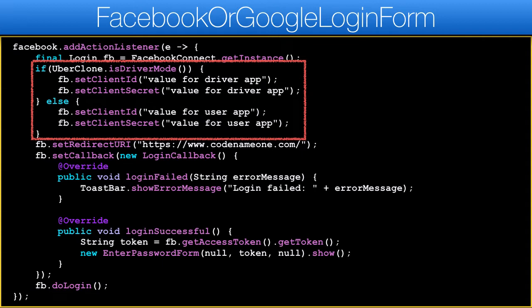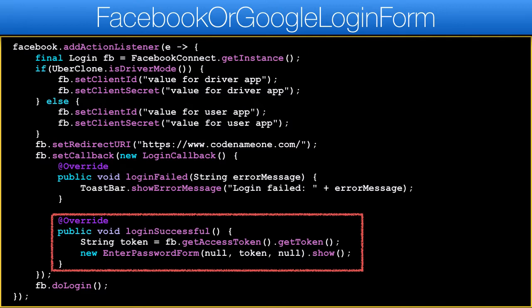If you don't need to debug on the simulator, the lines until set callback are redundant. Notice that we have two versions of these values for the Uber app and the driver app. The callback is invoked upon login success or failure. If the login is successful, we get the token from Facebook, which is an authorization token. This token allows us to access information within the Facebook Graph API to query facts about the user. Notice that we have a new constructor for enter password form, which I will discuss soon.